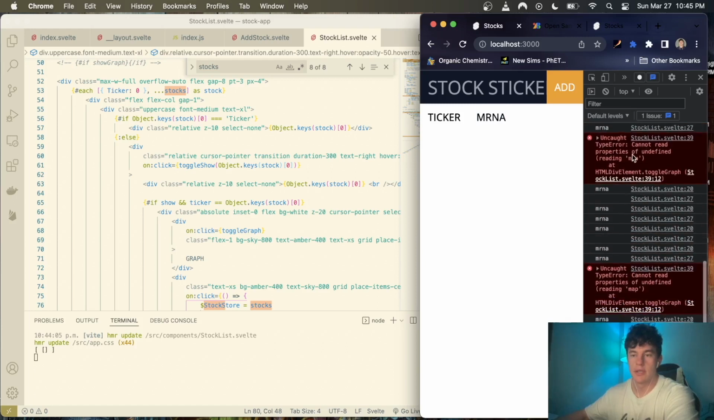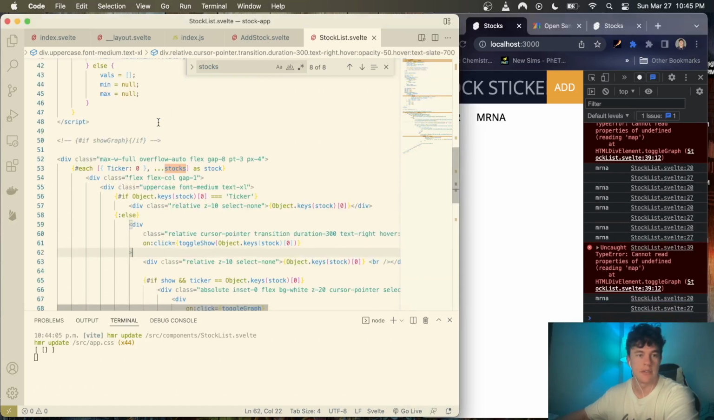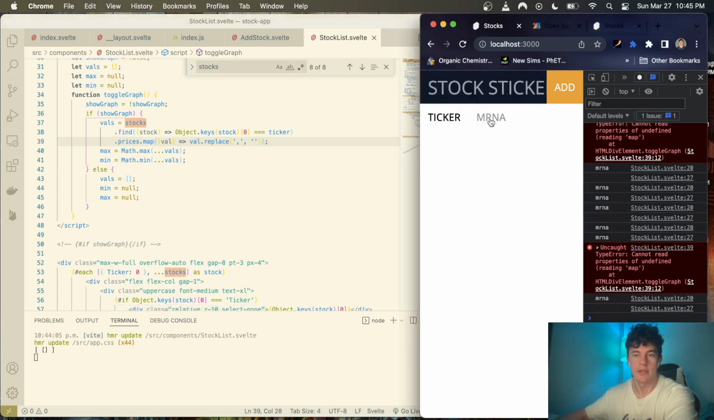So, cannot read properties undefined reading map. So where's that happening? That's stock list 39. So let's have a look for that. 39 prices. So here we have a slight issue. Cannot read properties of undefined.